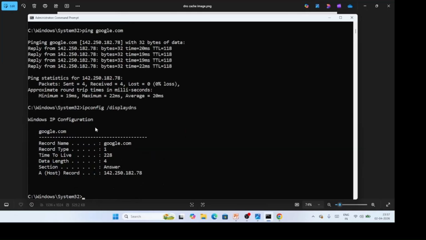Okay, so the cache is stored here. Check that the IP address is the same. The response IP address is here. The DNS server IP, this host record, is the same. So this is the DNS server IP.